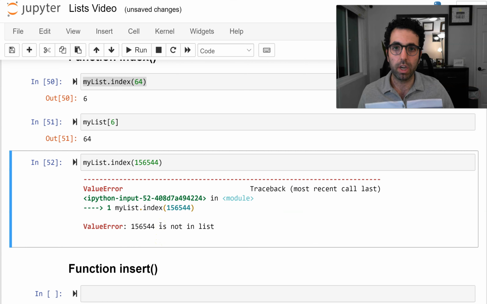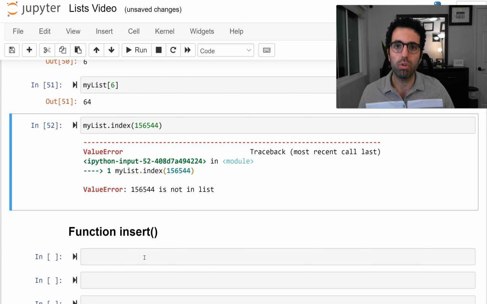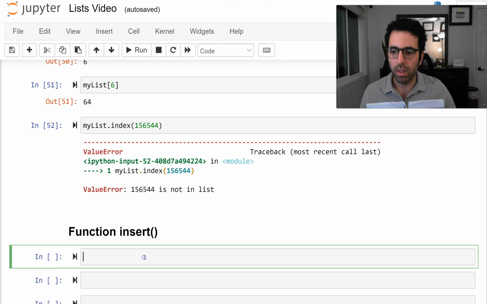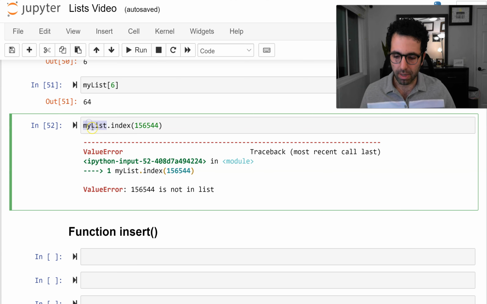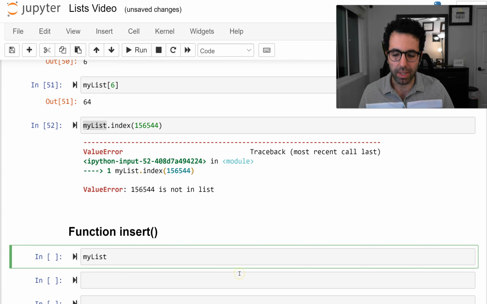The next function we're going to talk about is the function insert. The function insert allows you to do more than what append does. What append does is add the new item at the end of the list. But with insert, you can decide exactly what part of the list you want to put the item in. Remember, a list is an ordered collection of items. So here I can squeeze in a value.